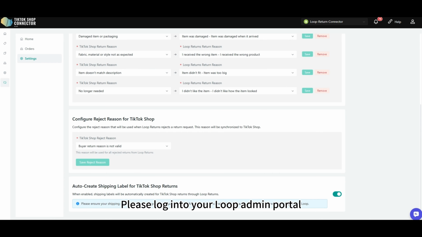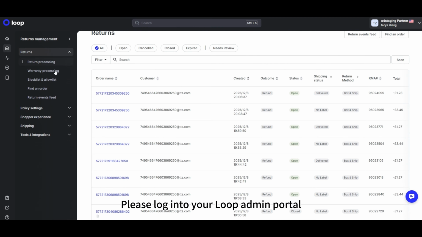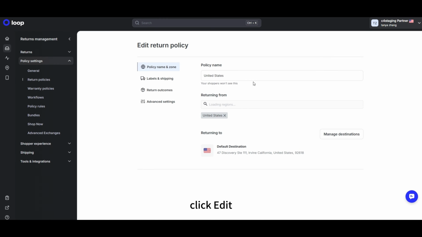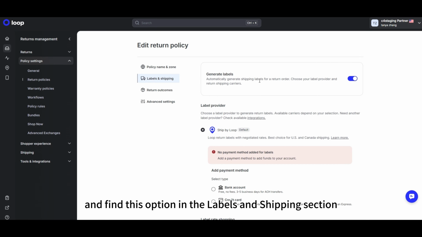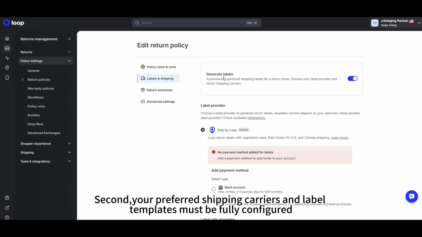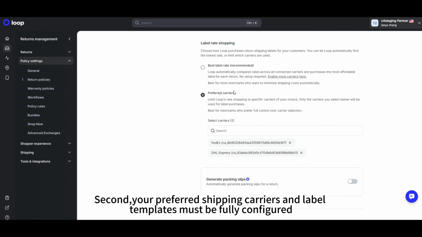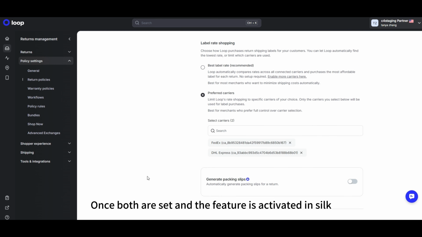To do this, please log into your Loop admin portal. Go to Policy Settings, select your return policy, click Edit, and find this option in the Labels and Shipping section. Second, your preferred shipping carriers and label templates must be fully configured. Once both are set and the feature is activated in Silk, the system handles the rest seamlessly.